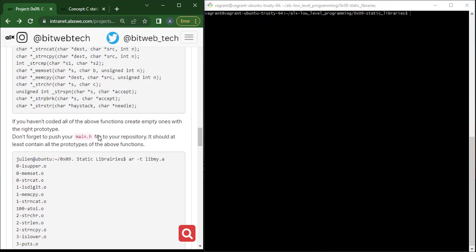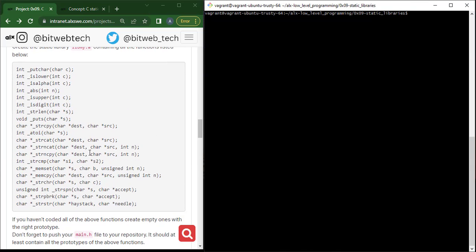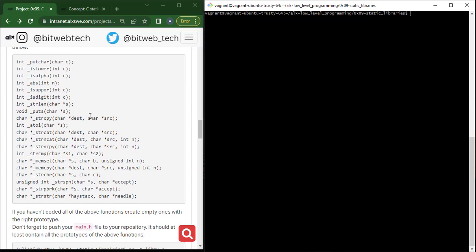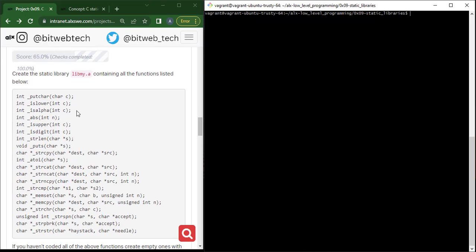Now what we're going to do is this. These are the prototypes, right? I've already coded them. We have some of them in functions, some of them in 0x05 pointers, arrays, and strings, some of them in 0x06, some of them in 0x07. So I'm going to copy them from those different folders in which they are initially to my static libraries here. This is the directory in which we are going to do this work, 0x09 C static libraries.